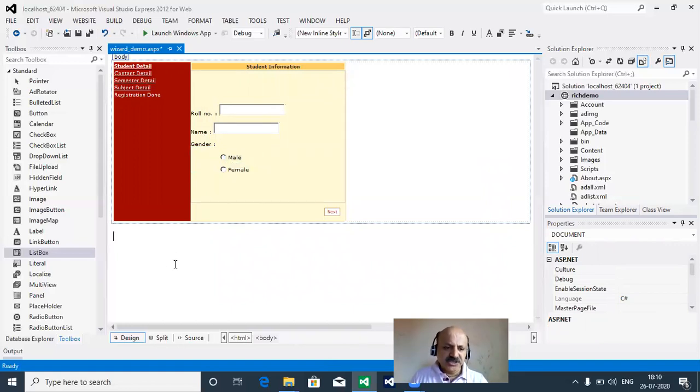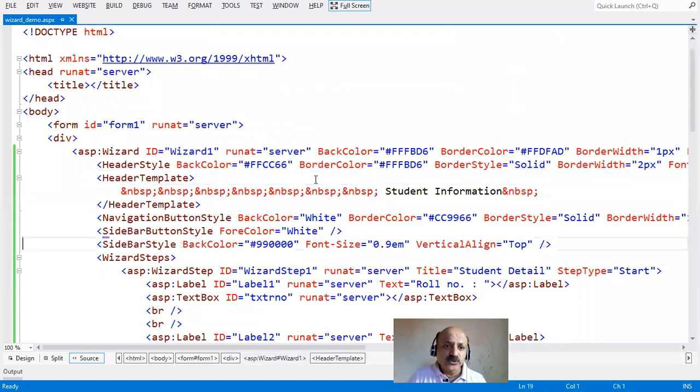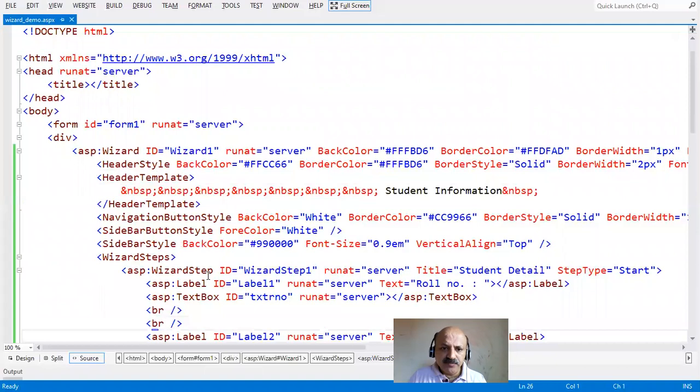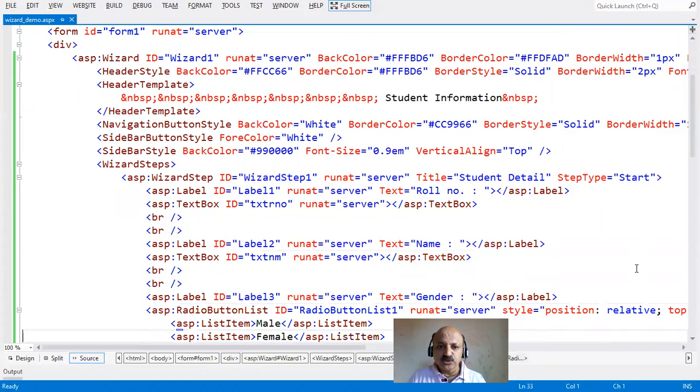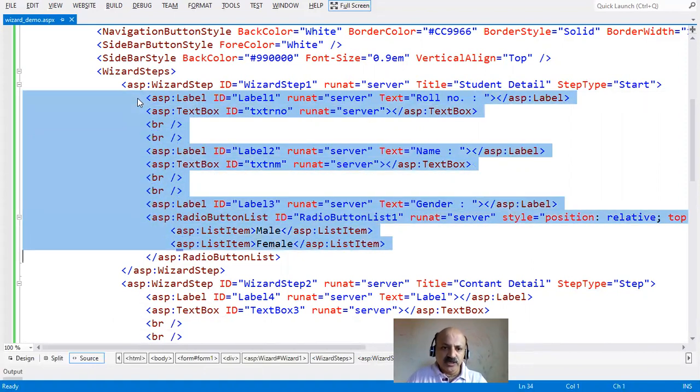Okay, so the first step we can change here, save and go to source code in full screen. And now in the second step we can also check the source code. So here WizardStep, there is the first step, and that ID runat, title student detail and step type is start. You can also type the source code yourself if required, and then in the view we can apply that, and you can see all our labels, text boxes and radio button. That is the first step, our source code.